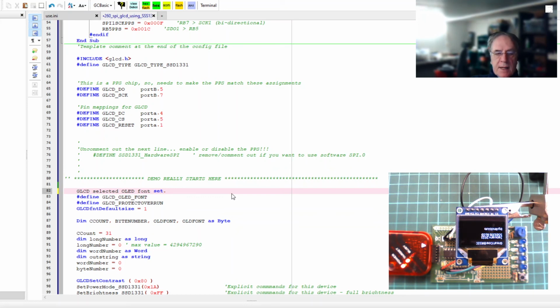The rest of this is not that important. You can use a demonstration on your own, but it's just to show the simplicity of using a GLCD SPI device. And it's the same for RAM, same for other devices in the library that use SPI. So that's about all I wanted to show.